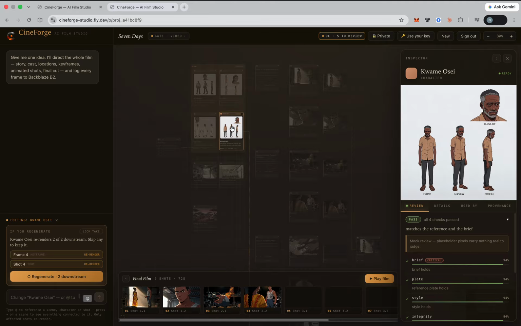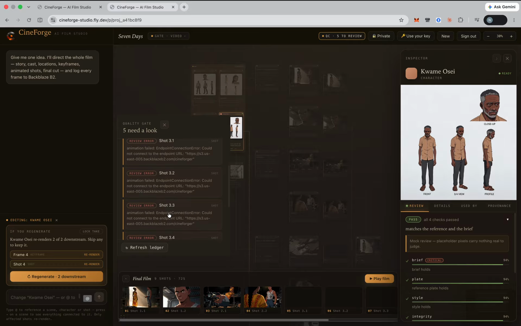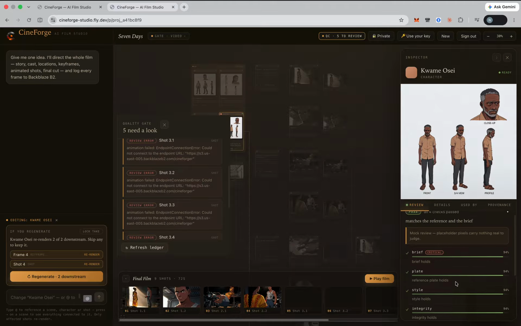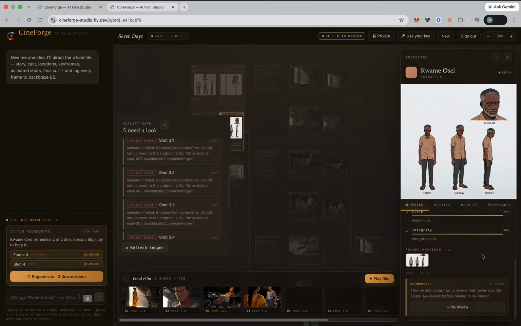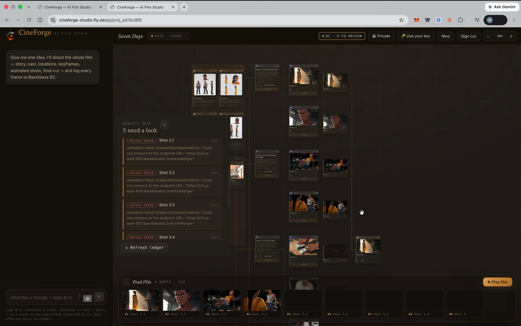What's more important is that for each of these character sheets or assets that is generated, a QC agent reviews every single shot to make sure that we get consistency. If you look here, you'll notice that the characters, the plate, the style, everything is being scored and rated. So we are able to understand what doesn't align with what we're building out. All this runs on Backblaze.